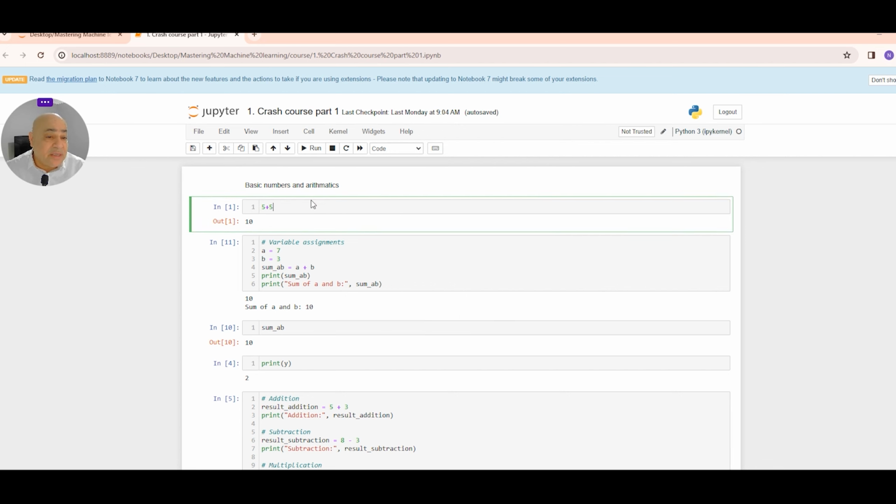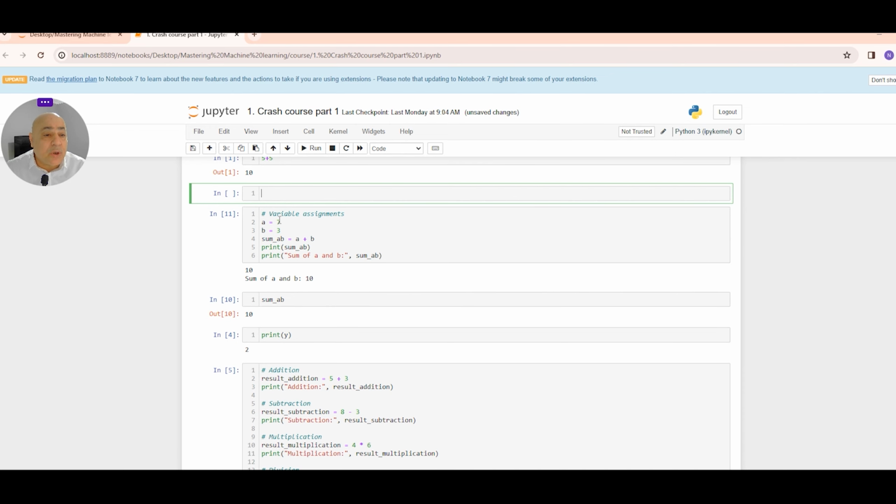Now, to run a cell, there are two methods. Either I hit the run button from here, or I use Alt and Return, and it should run this cell. So it's up to you how you want to do it. The next thing I wanted to talk about is actually variable assignment.